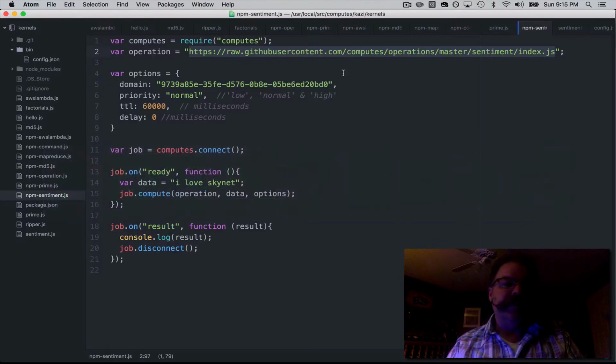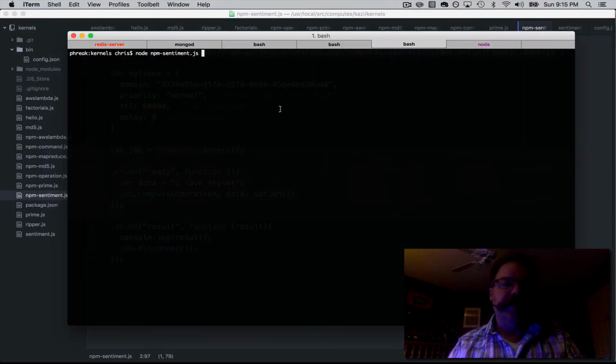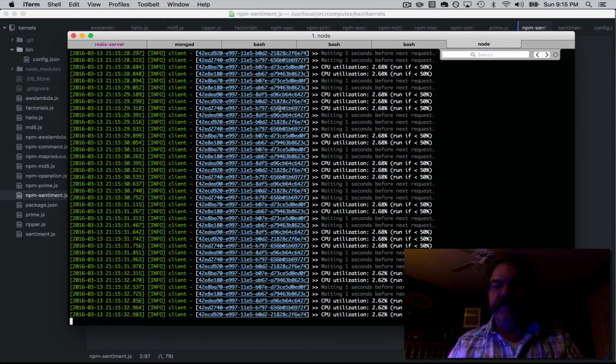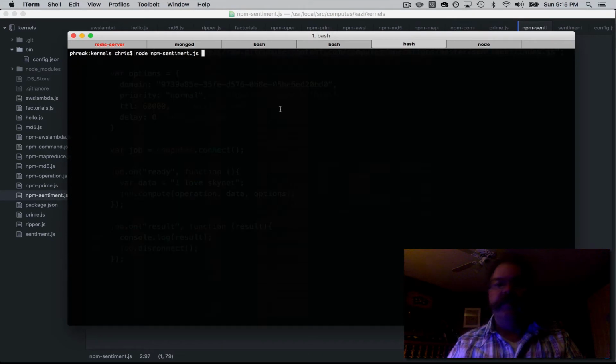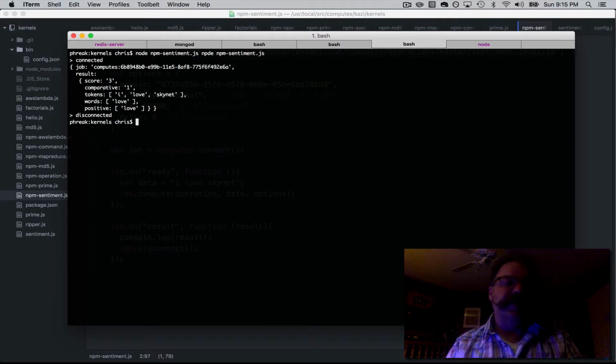So if we come to here and we run, you see I've got 8 cores running here. If I run node npm-sentiment, I love it. Look how fast that came back. That found a core that was available. It ran the script remotely. The core comes back with "I love Skynet" tokenized, and it says the word that really shows value is the word love, and it scored it a 3.